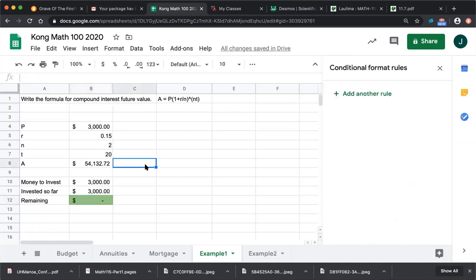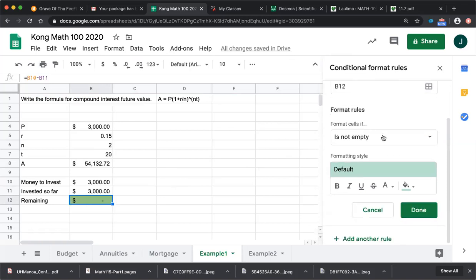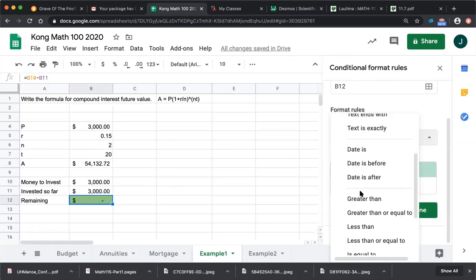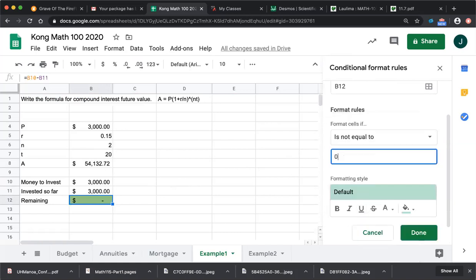All right, so now, okay, here's the format, right? I want to add an additional rule. So I'm going to click on add another rule. And what I want to say is if it's not equal to 0, so if it is not equal to 0. Where are the rules at?